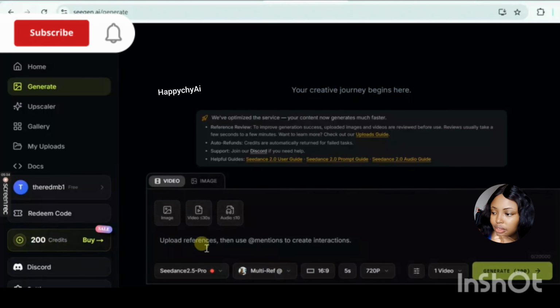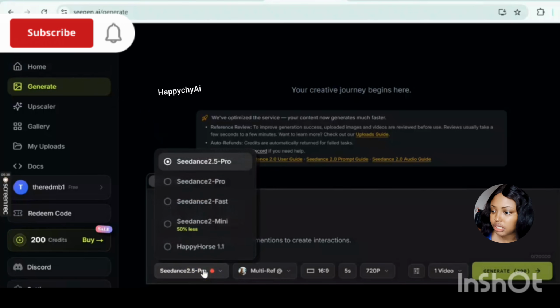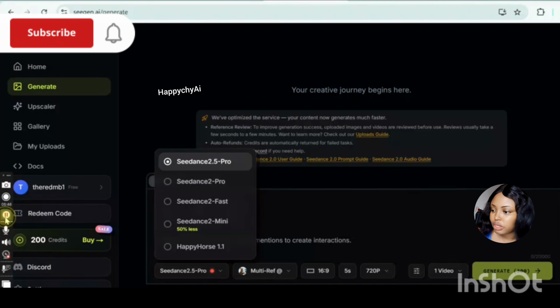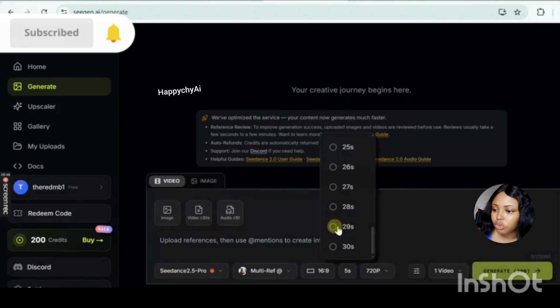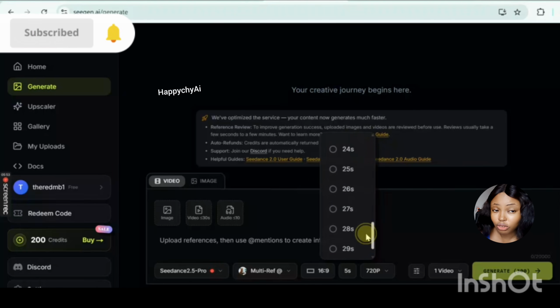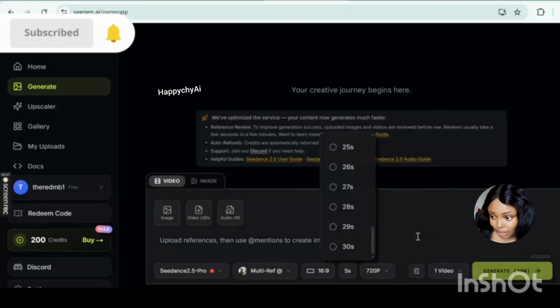Seedance 2.5 is out, and this platform allows you to generate it. Use it to generate your AI videos. Now you see all these are Seedance 2.0, Seedance Mini, and Seedance. Now you see up to 30 seconds video. Any Seedance 2.5 that does not give you 30 seconds video, it is not Seedance. Look at it. This is Seedance.